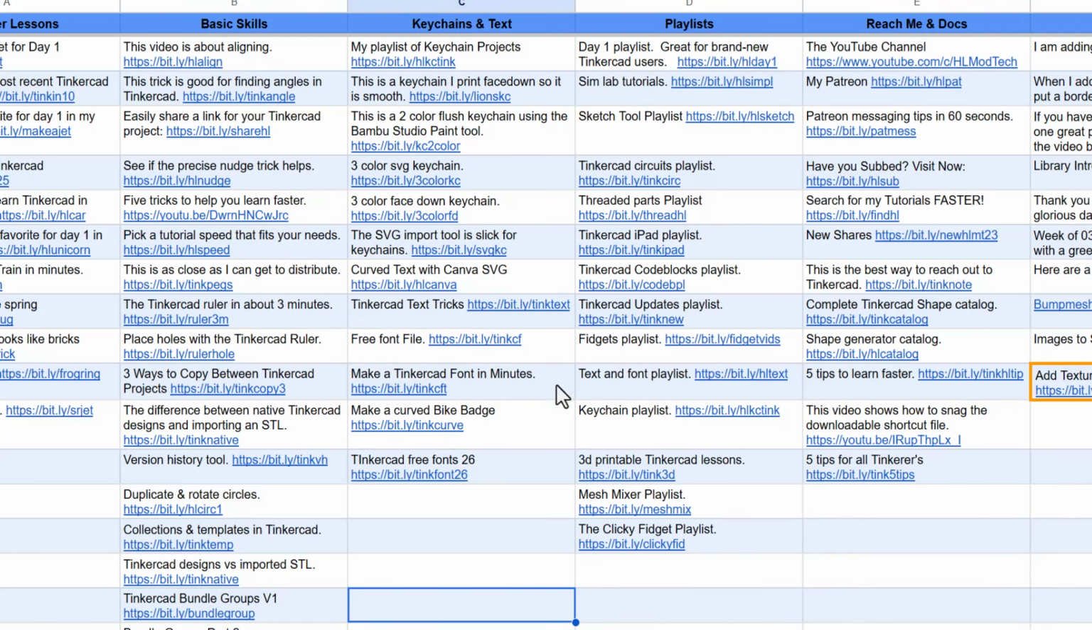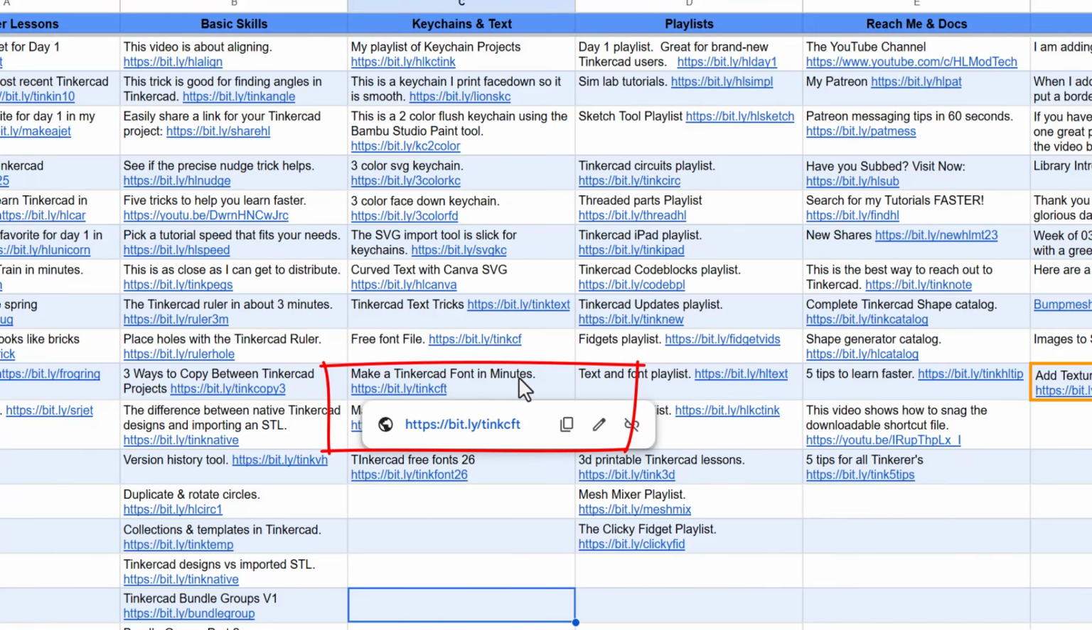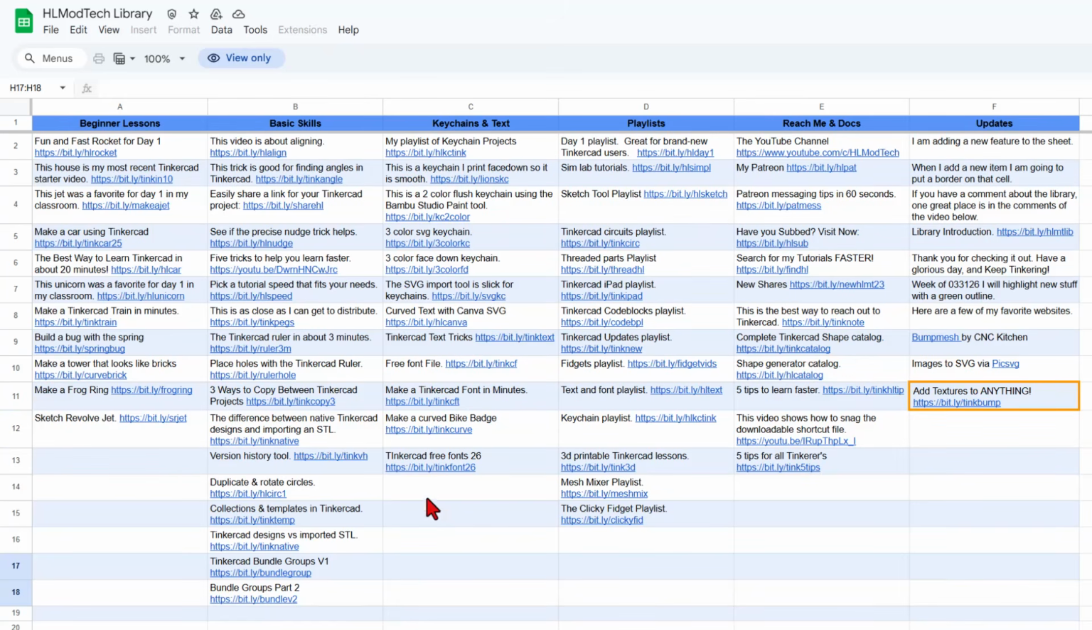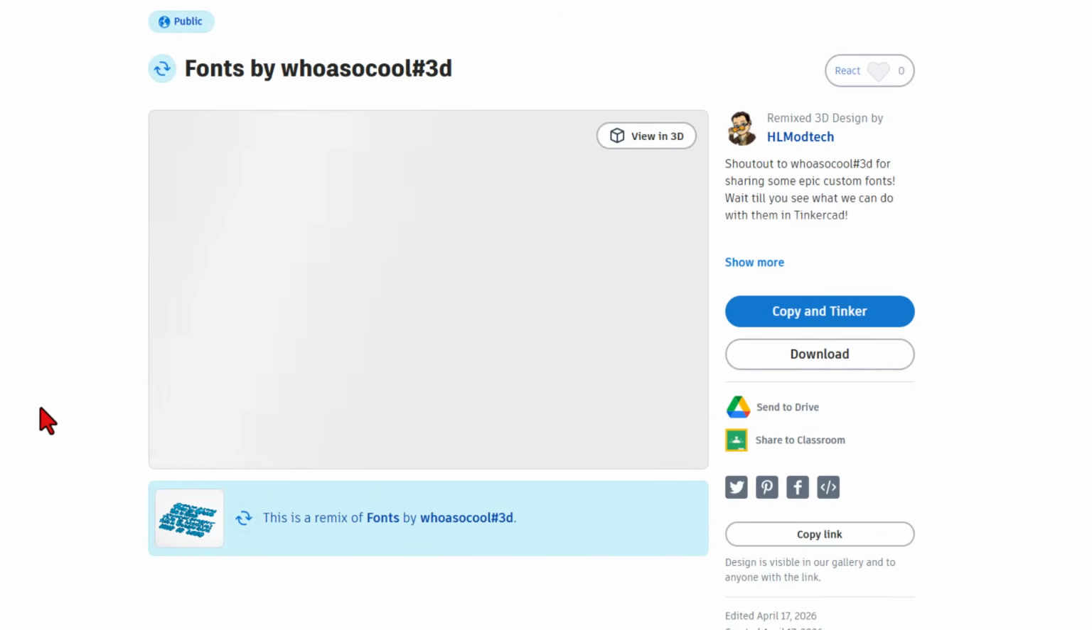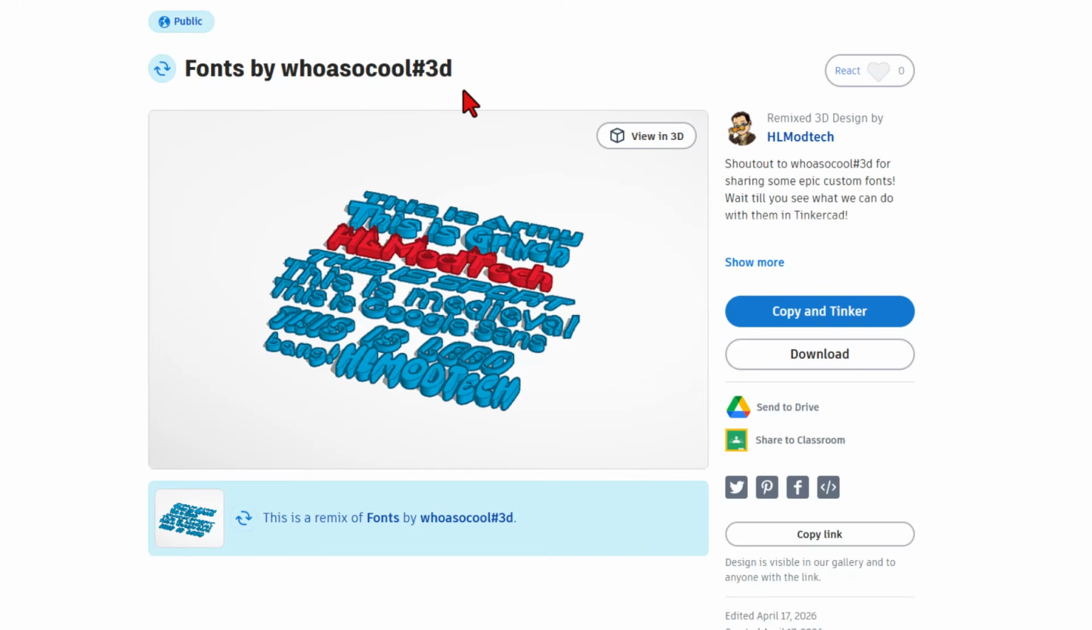And then I do want to highlight that this is how you make your own custom fonts. This is the technique the user used to bring in all the custom fonts that we're checking out today. Of course, that leads us to the awesome free fonts template. You can simply click on the link and it takes you to the template by whoasocool 3D. Please visit them down here and give a reaction.